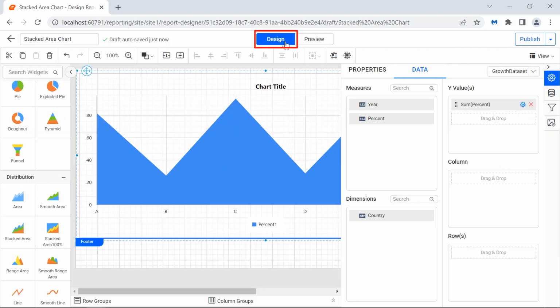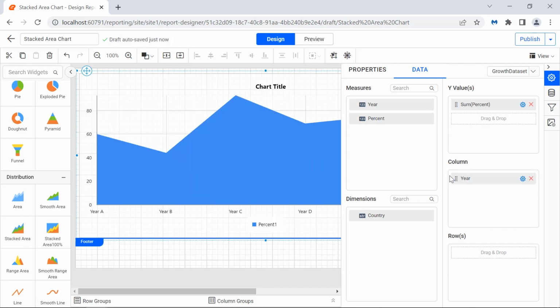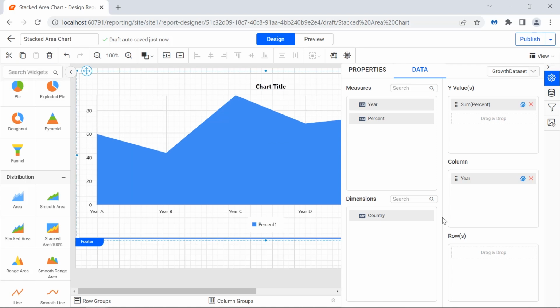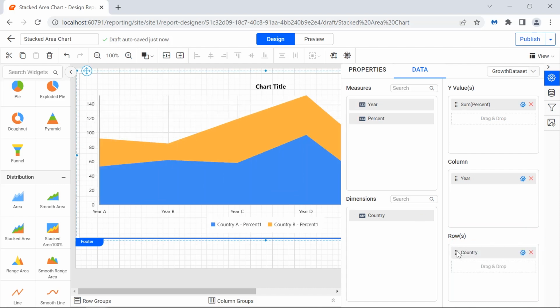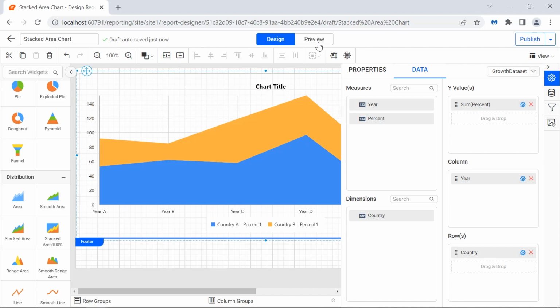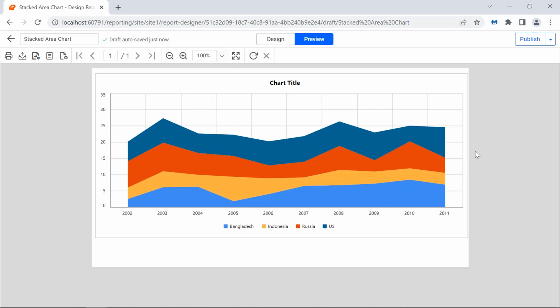Let's move back to the design mode and add the year field to the column section. Looking at the preview, the area chart displays the sum of the growth percentages for each year. If you want to group the fields, add fields to the rows section. In the rows section, I add the country field. After adding each field, look at the design area, where you will see the refreshed chart. Previewing the chart, you see the stacked area chart with years, grouped by the country field and measured against the sum of the growth percentages.